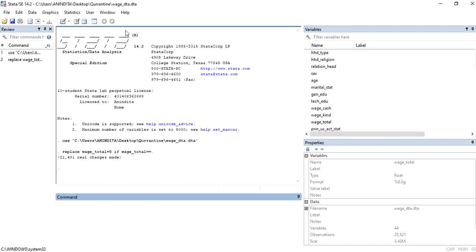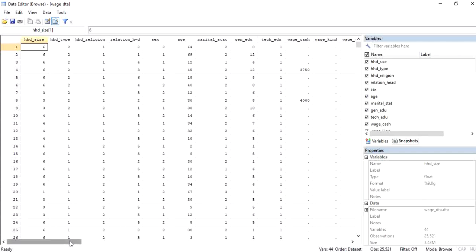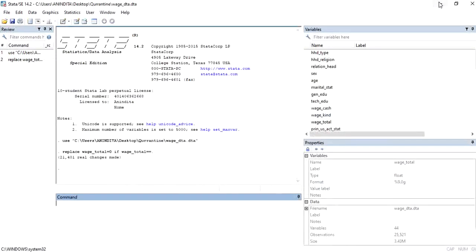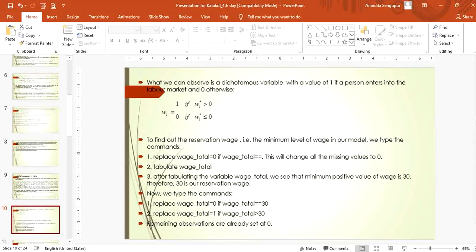Now if we go through the values of the wage total variable here, I am not going into the details. We can find that the minimum level of wage is equal to 30 in our sample. So we can assume safely that 30 is our reservation wage. If any wage is greater than 30, then everybody will participate in the labor market, and if the wage is equal to 30 or less than that, nobody will be willing to participate in the labor market.